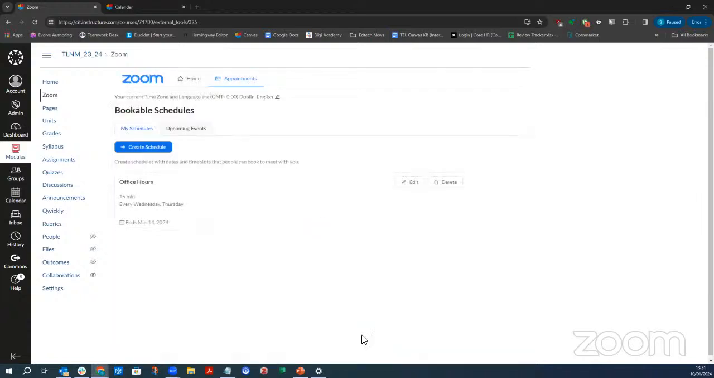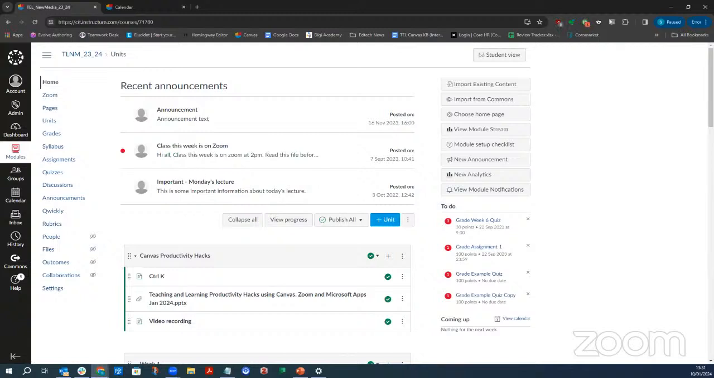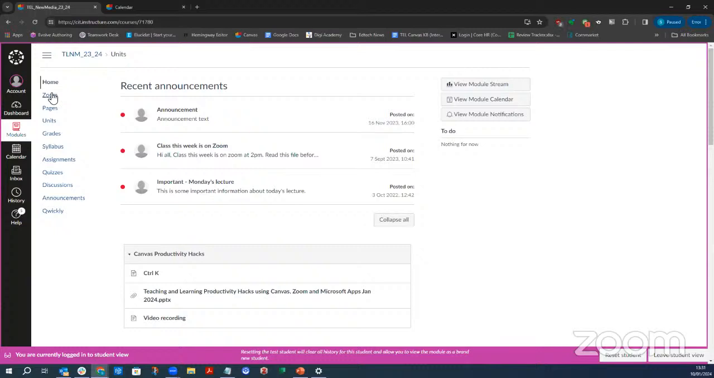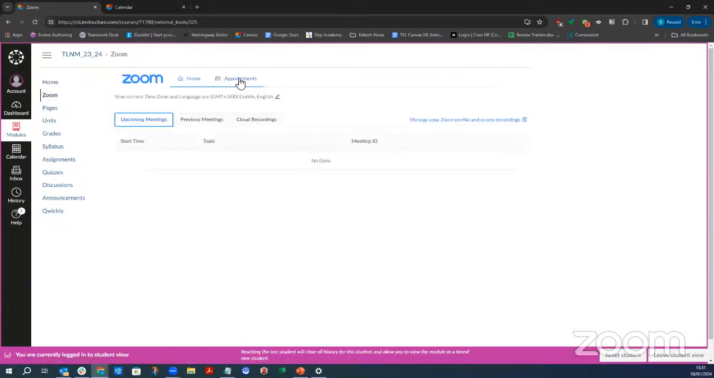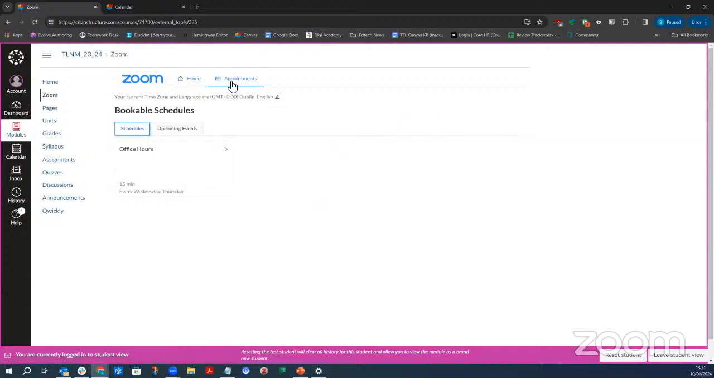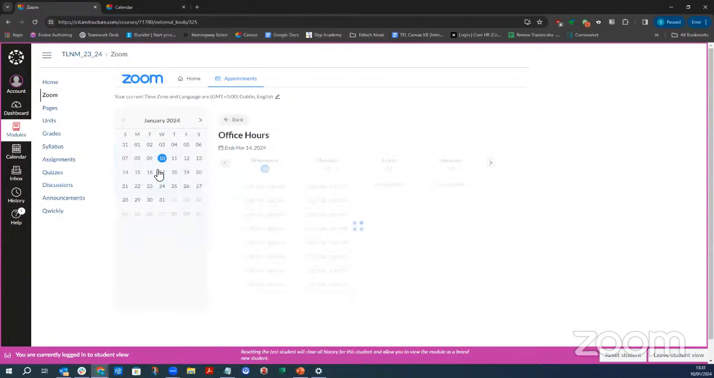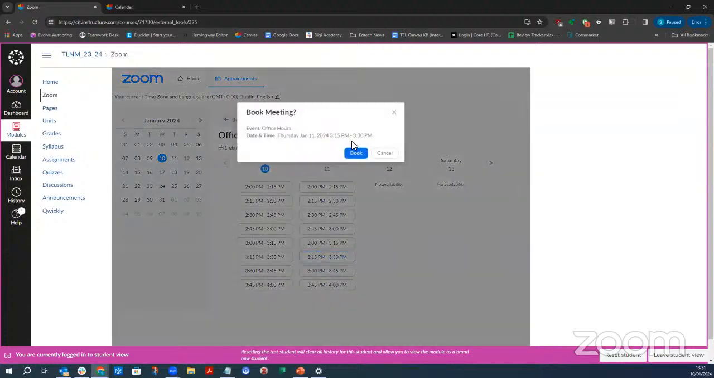And I'll also show you how this looks to a student. So if I just go back home, and you can do the same thing when you set yours up, and click student view. And then if a student clicks on the Zoom tab, they also need to click on the appointments tab. They'll see the office hours that I just set up, and they can see all the slots that they can book. So when they click on a slot that they want to book, they just click book.